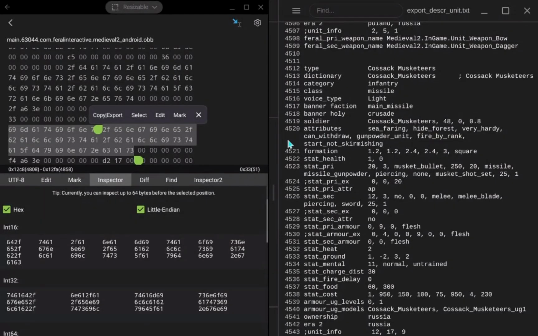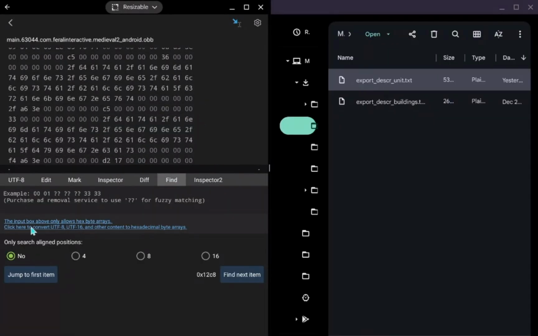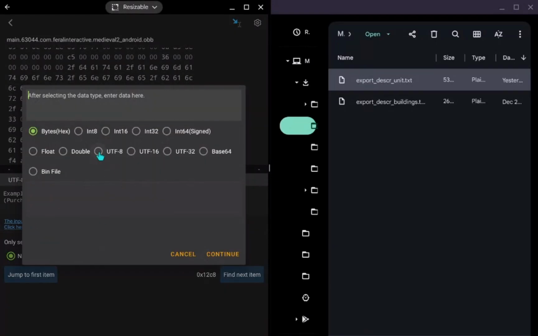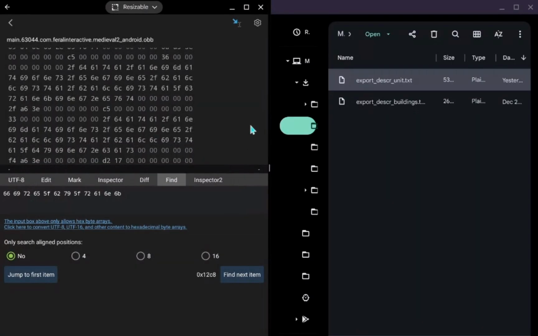To do that, we go to the Find tab on our Hex Editor and hit the blue text to bring up the string search. Select UTF-8 encoding and type fire by rank, exactly as seen in the text file, and hit jump to first. This will take time since it scans line by line, so have some patience.